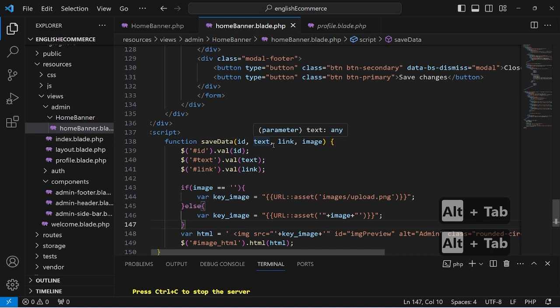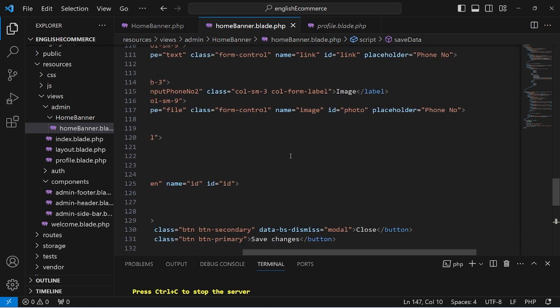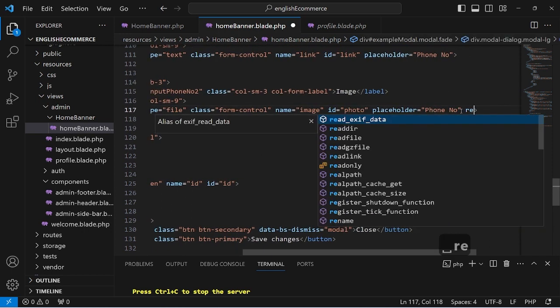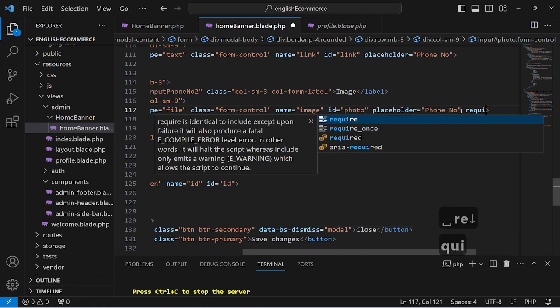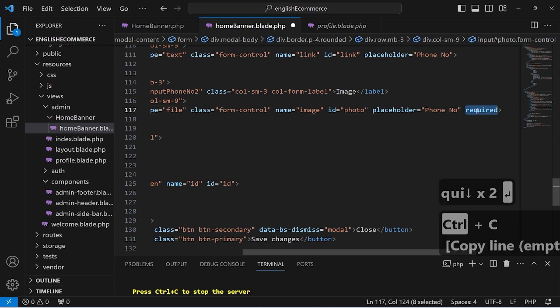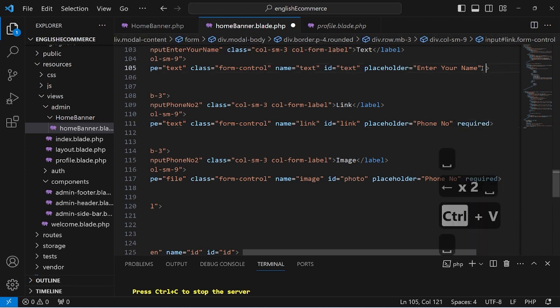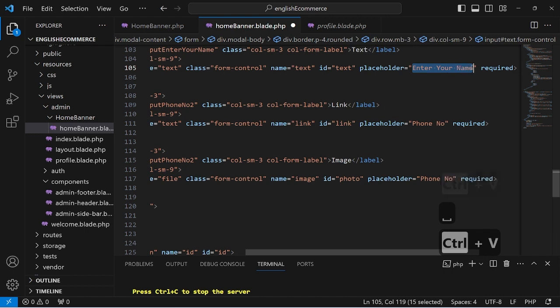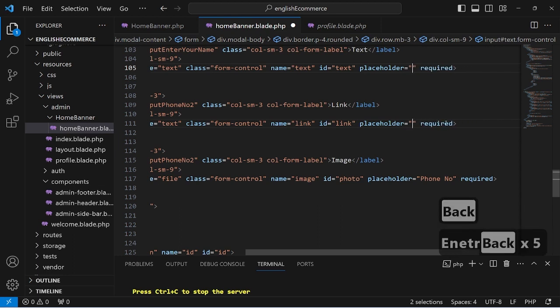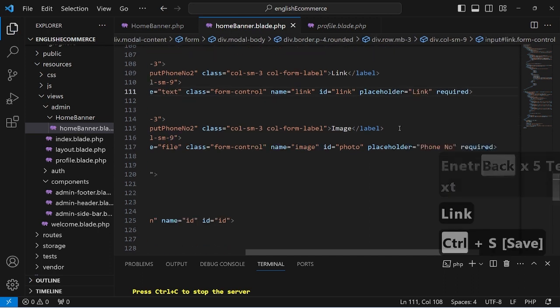Now, there is one more thing, the image photo, it should be required, required, and required. If you want, you can also change this placeholder as well, like if you are editing text, write text in this placeholder.